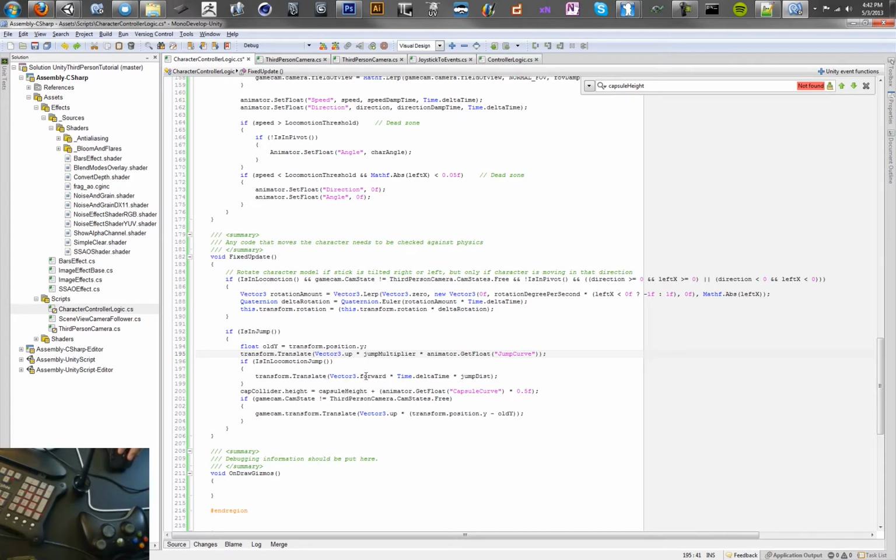We just want to take his current forward and multiply by some jump distance, and we're going to translate him along his z-axis. So he's basically just going to go forward like that. He's going to move in this direction, and the other one is moving him in this direction. So we're moving up and forward.